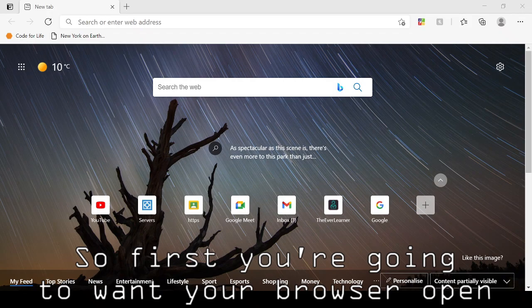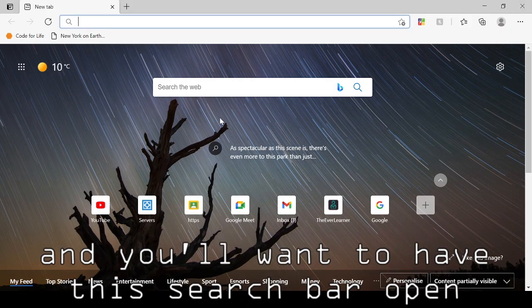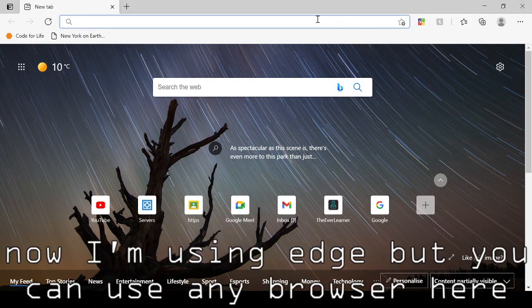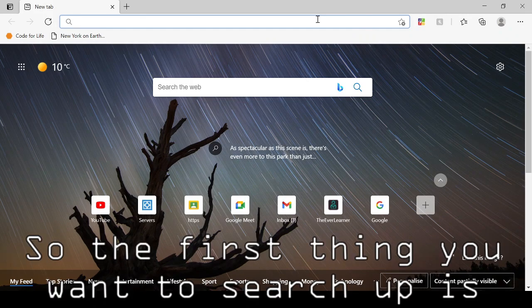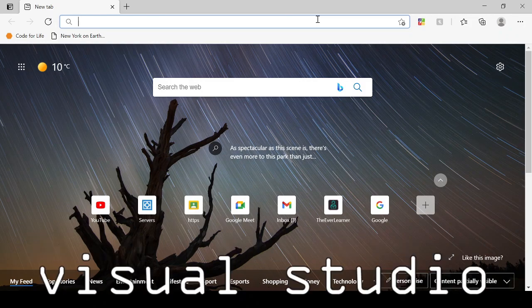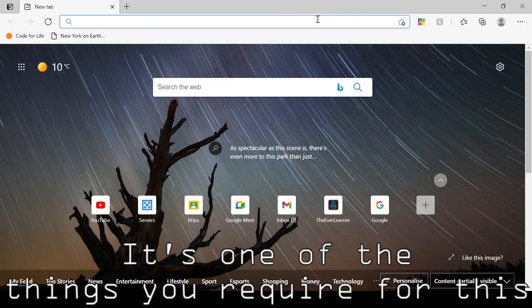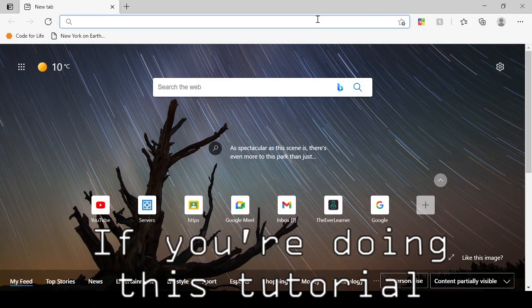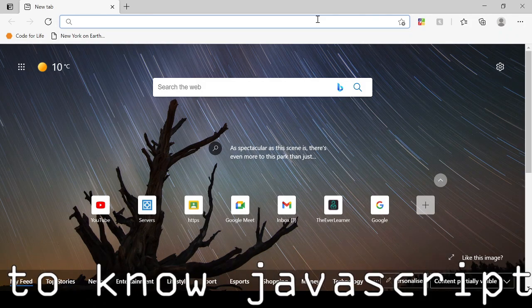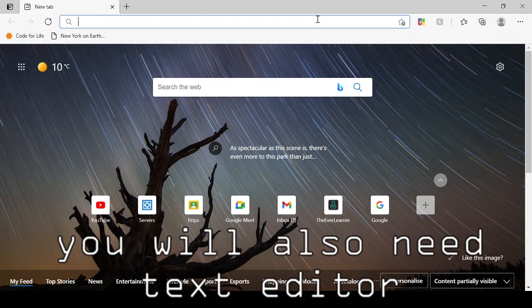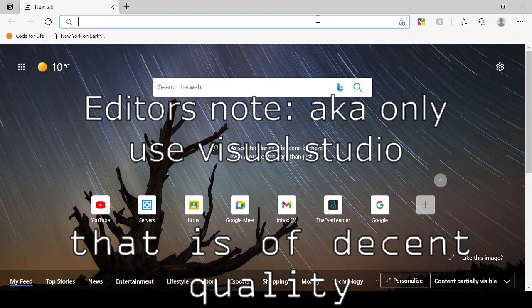So first you're going to want your browser open and you'll want to have this search bar open. Now I'm using Edge, but you can use any browser here. So the first thing you want to search up is Visual Studio. Now Visual Studio is a text editor. It's one of the things that you require for this. I expect that if you're doing this tutorial, then you will need to know JavaScript and you'll also need a text editor that is of decent quality.